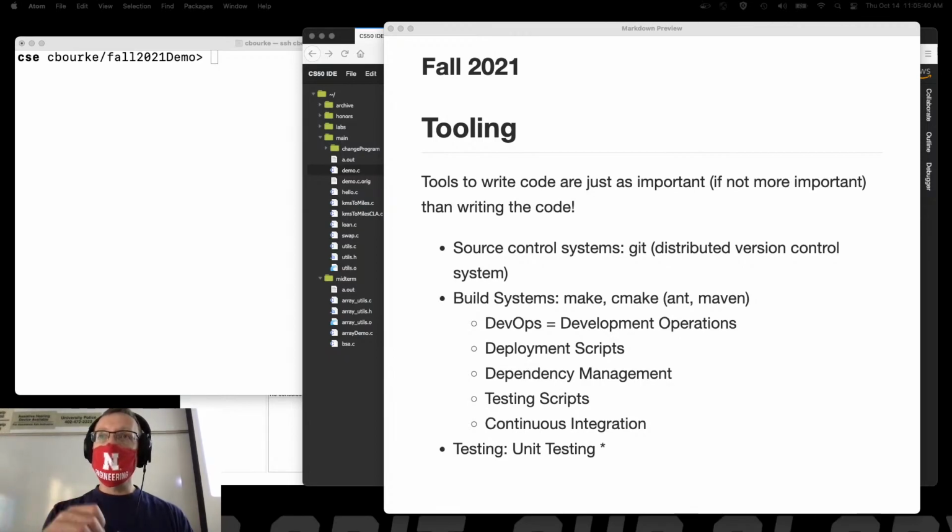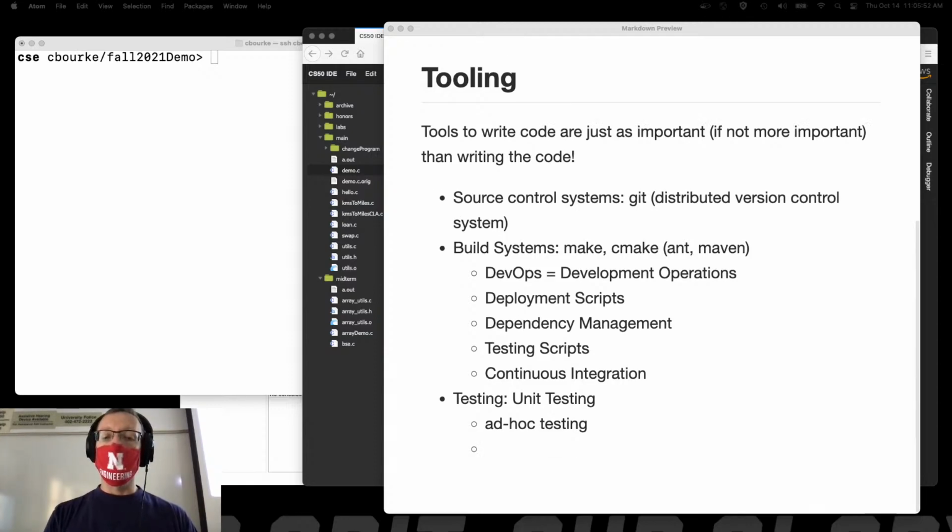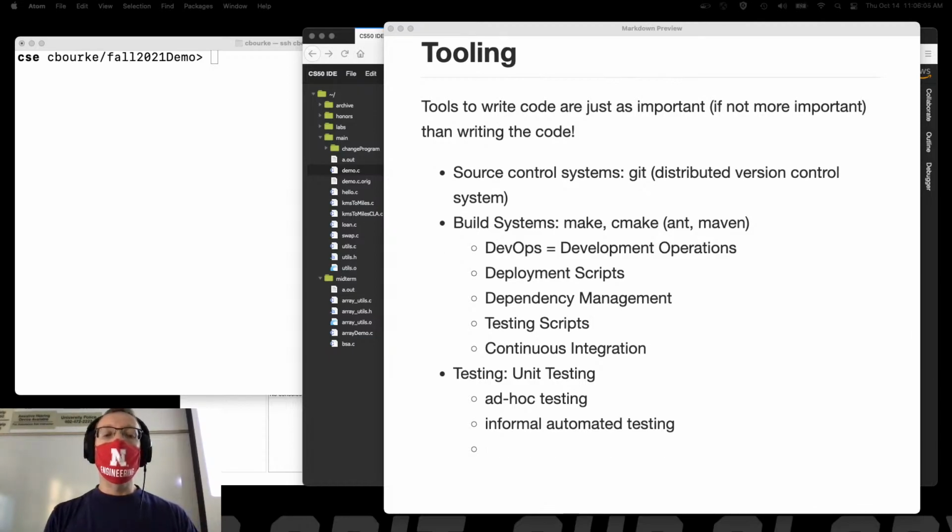But we've also focused on it in a different kind of aspect. Ad hoc testing, where it's just a one-off sanity check. Does my code compile, and does it give me at least one answer? Then we formalized that a little bit more: more formal, automated, or informal, I should say, testing, where you were writing your own code to test your own code. And then, of course, you've also had exposure to formal unit testing. In C, that was CMocka, and with Java, it was JUnit.